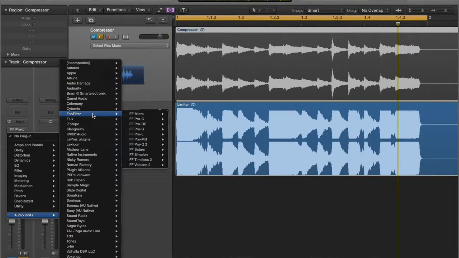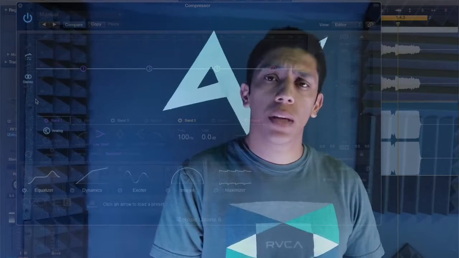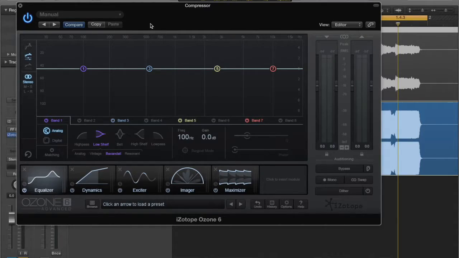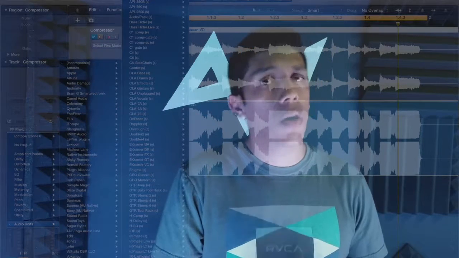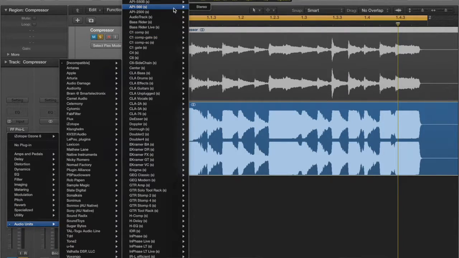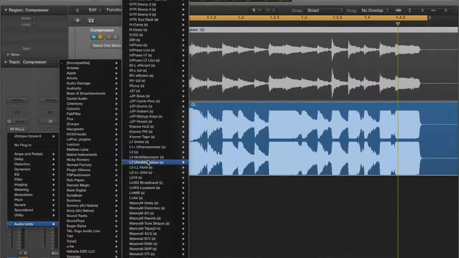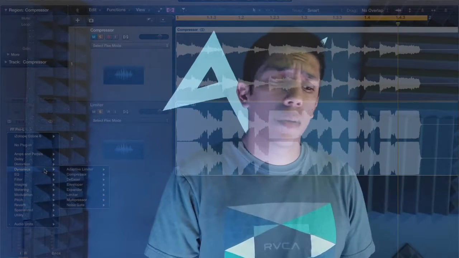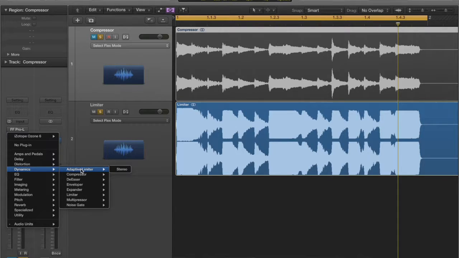Now as for compressors and limiters, I recommend the FabFilter collection. I use the Pro-C compressor and the Pro-L limiter. Another compressor and limiter that I recommend is the iZotope. This is what it looks like. Ozone 6. Waves also carries a lot of good compressors and limiters as well. And also the compressors and limiters that come with Logic are pretty good as well.